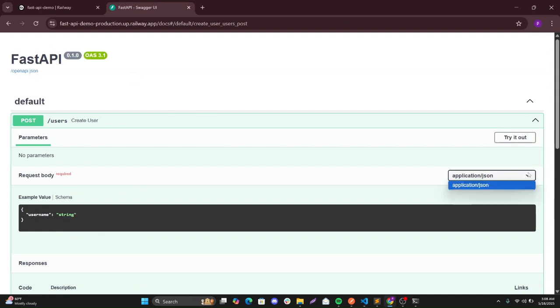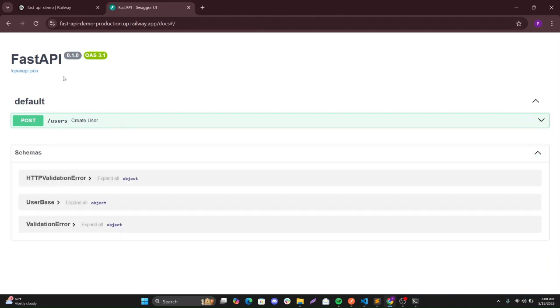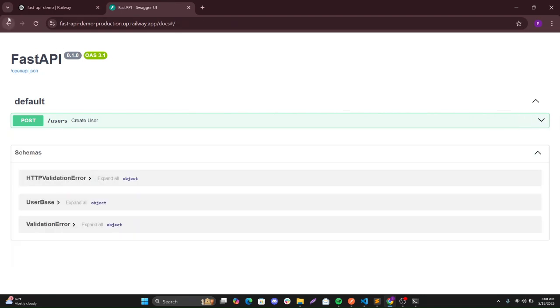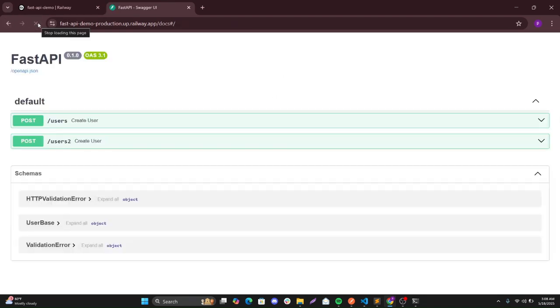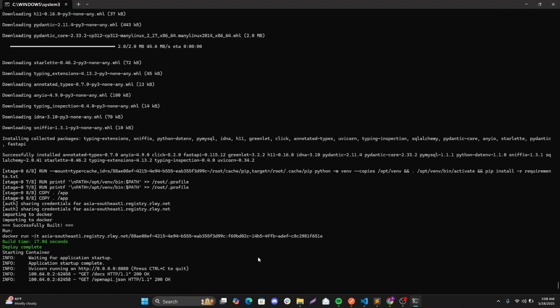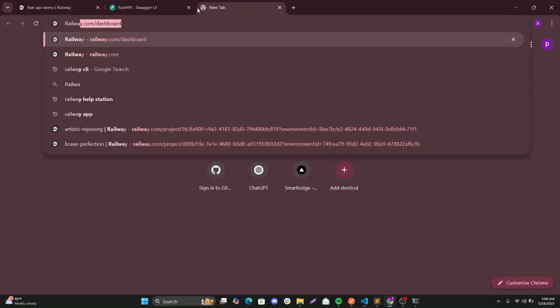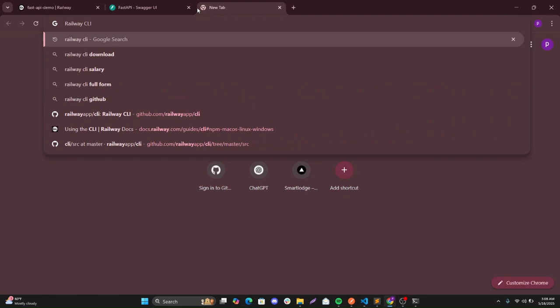Just a minute. Let me minimize this. Yeah, the changes are online, deployed very fast. So I think that is how you do it. In case you need to learn more about this, just visit the documentation on the CLI.